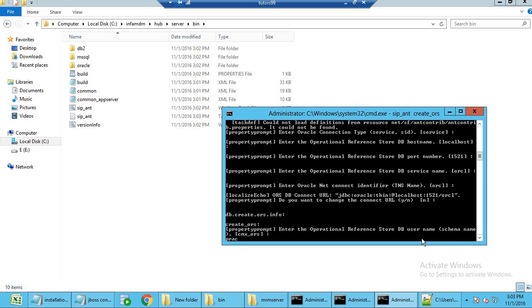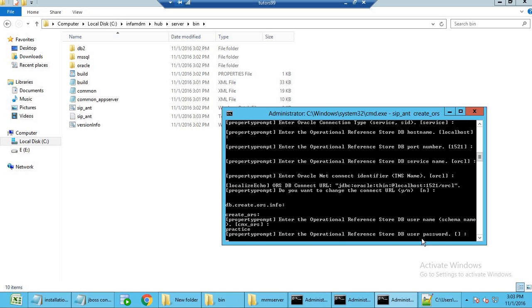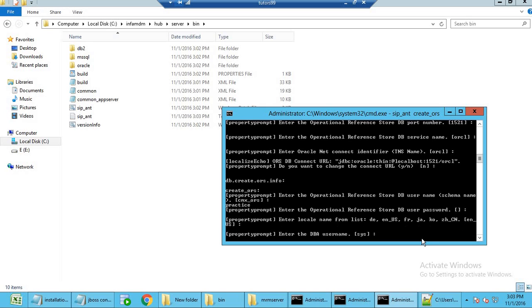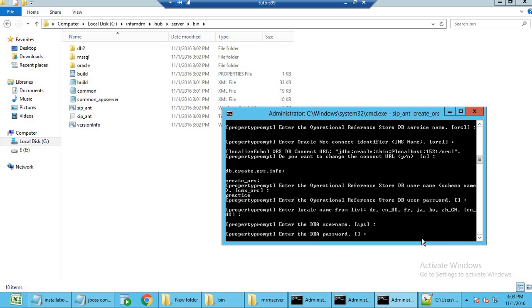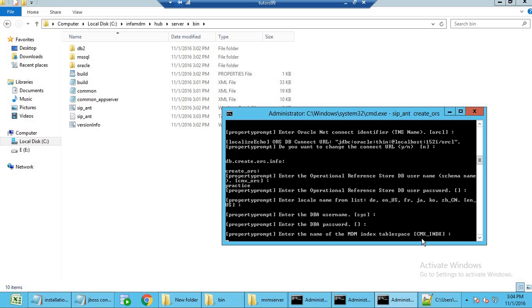Here let's take a name for the schema as practice. Okay, practice. You can give any name, practice, training, development, anything. Okay, so we are taking this as practice. Now take the password also as practice. Let's take US language, username sys, and the password we had given, remember, system. Right, take the default cmx index.